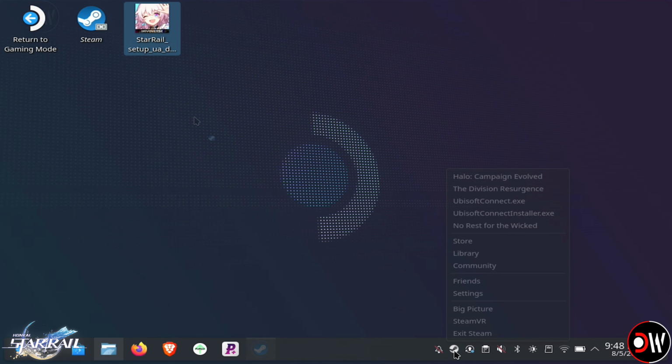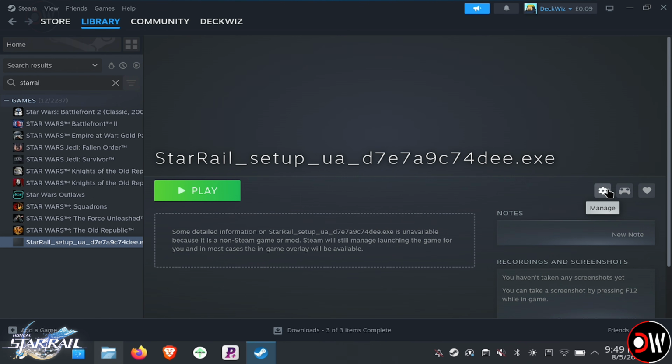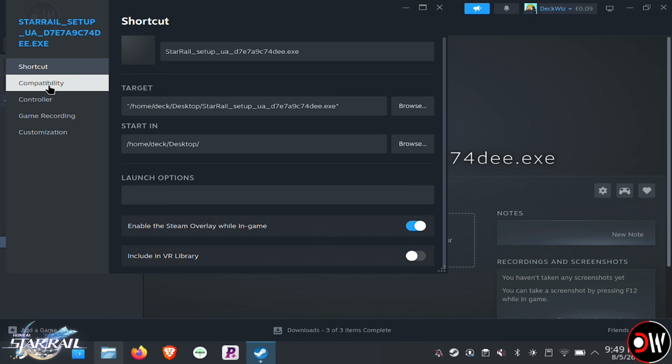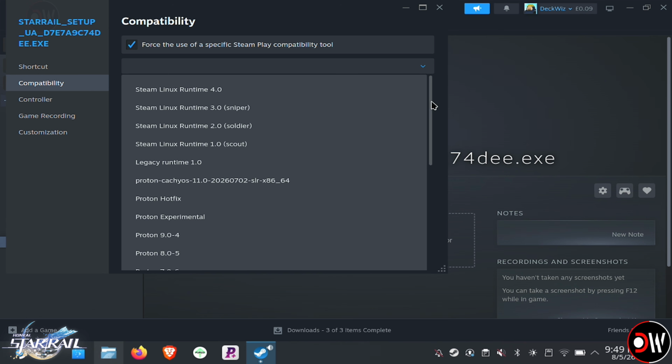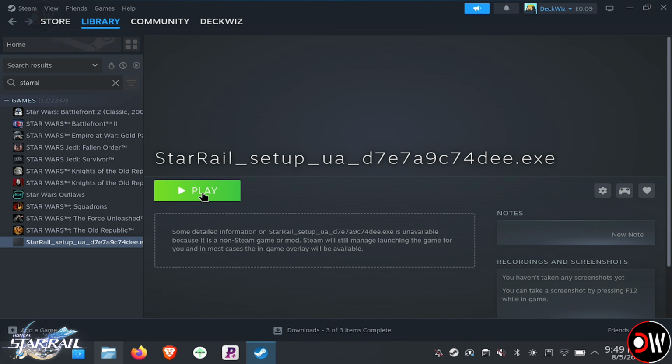In the bottom right of your taskbar, right-click on Steam and access your library. Search for and find your Honkai Star Rail installer, and we want to add this to our favourites. Click Settings, Properties, and under Compatibility, for the moment, we want to assign Proton Experimental. Close the window and launch the installer.